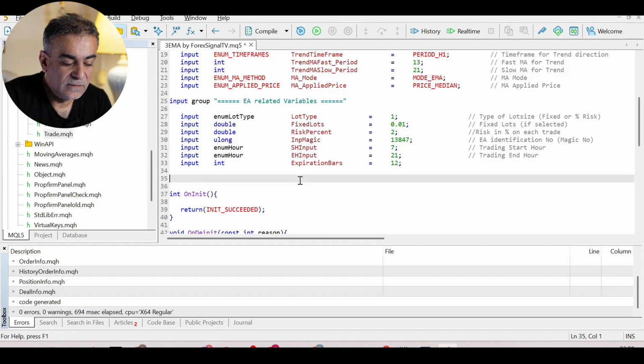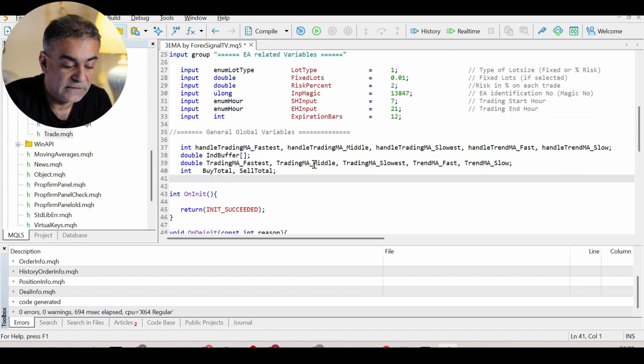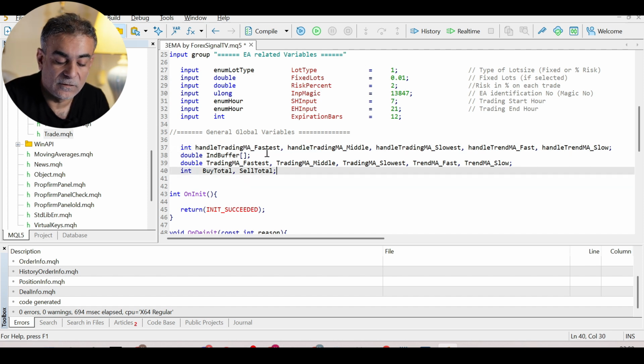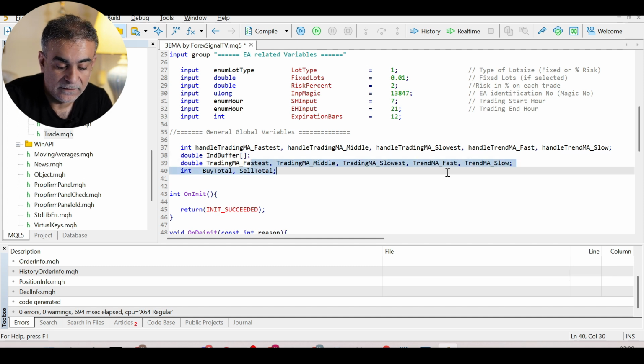And then some general variables that I'm not asking the user to provide input on, but these are variables that I'm going to use myself. So for all the moving averages, I'm going to need handles. So I'm creating these 5 handles for the fastest moving average, middle, and slowest moving average on the trading chart, 5 minute chart, and then the fast and the slow moving average on the anchor chart, which is the trend setting chart. Then I'm going to be storing the values which come from these moving averages into this indicator buffer before I can assign it to these variables that I'm going to create.